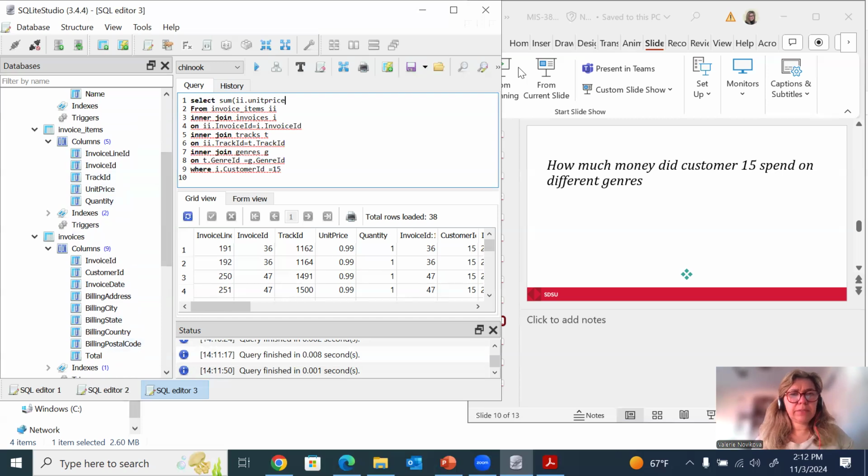As you can see, sometimes IntelliSense works, sometimes it doesn't. Unit price multiplied by quantity. Okay. And we're gonna give it an alias as amount per genre. And then we also probably need to select genre names. So genre names comes from genre.